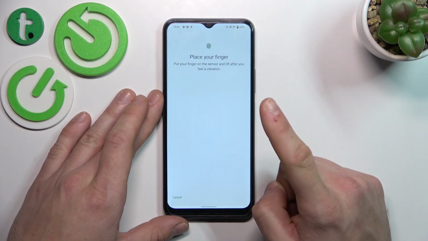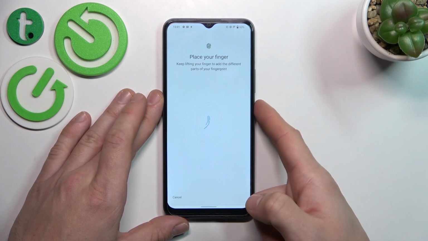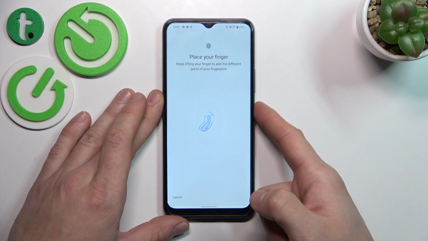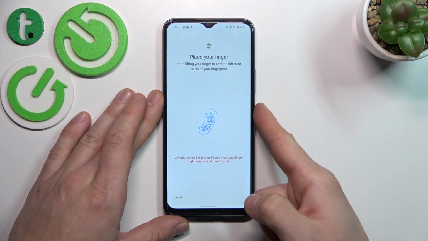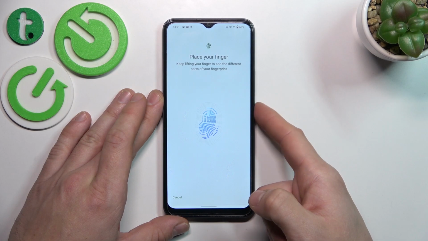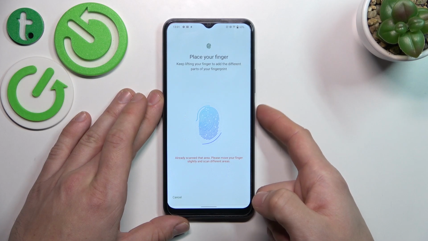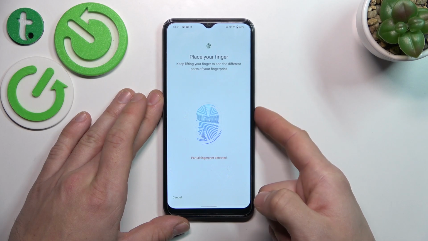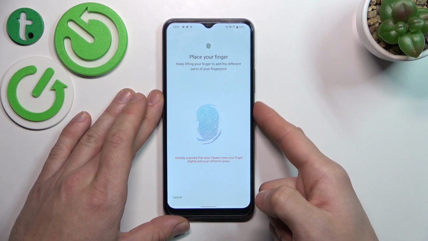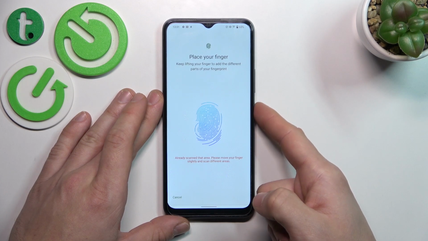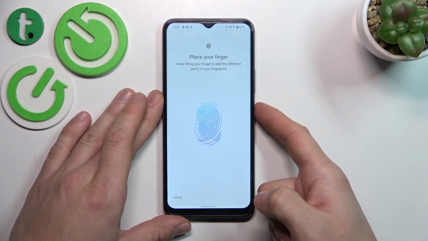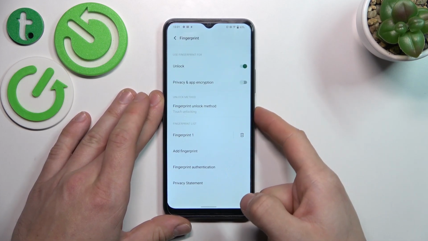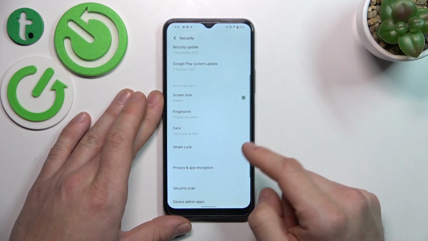And now you have to simply scan your fingerprint on the fingerprint sensor located on the power button. Tap the sensor multiple times and each time try to adjust the fingerprint position. Tap done, and now you can unlock your phone via fingerprint.